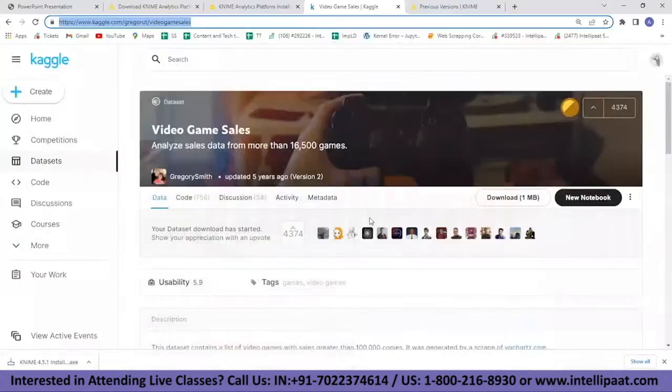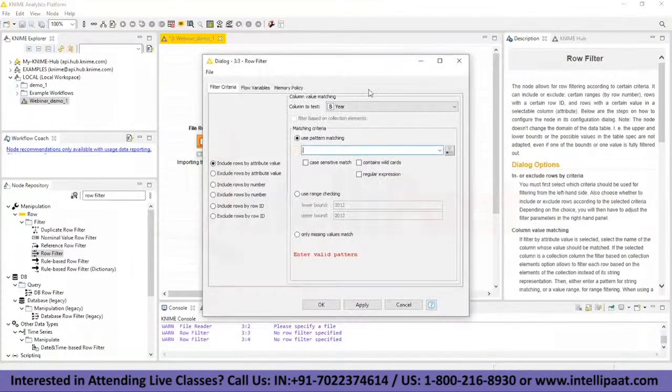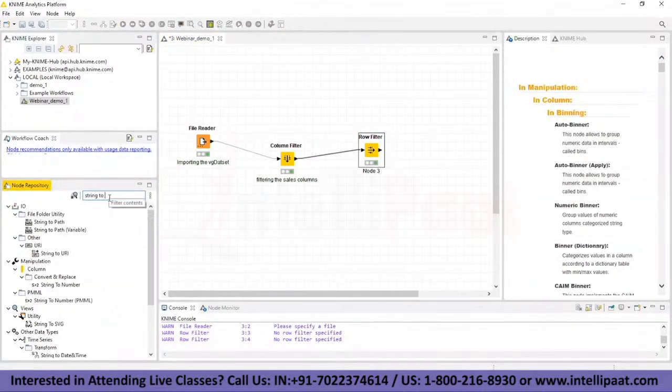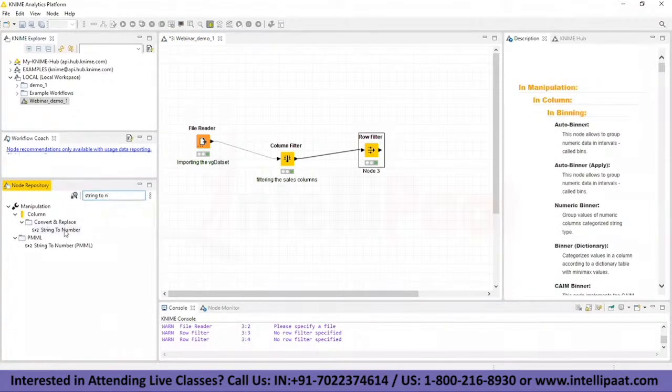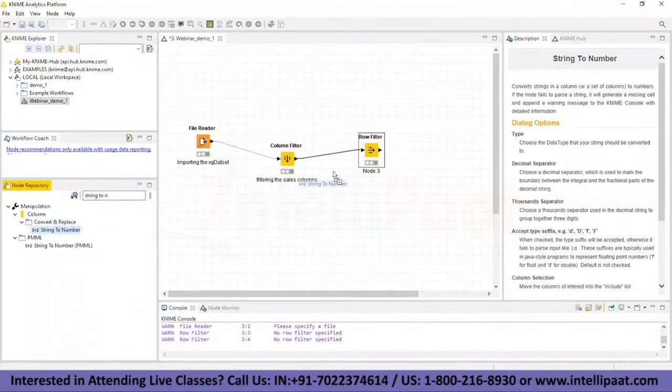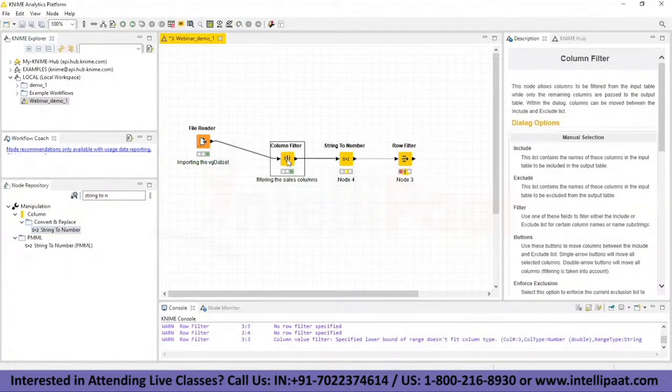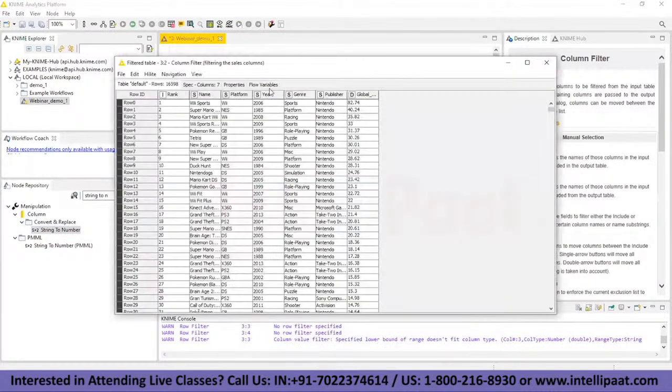Now guys, one more thing. Let's say I want to convert the year, right? Year is in string. I want to convert the year to a numeric type, let's say integer. So what I will do is find string to number. This is the node for columns that is available. I will select it between the nodes. See, earlier, as you all know, my year is in string.